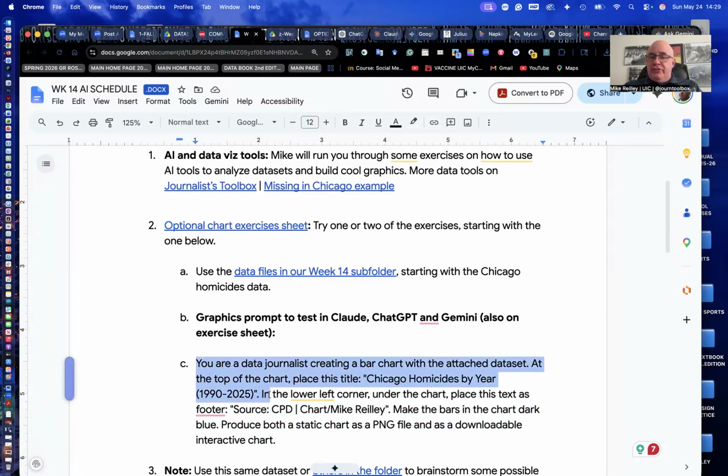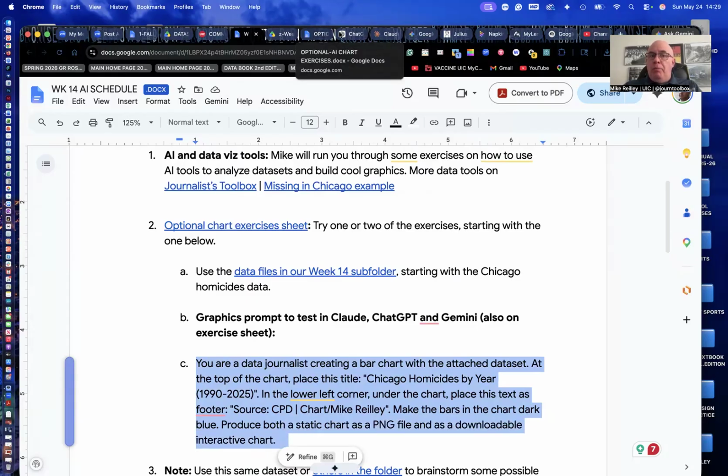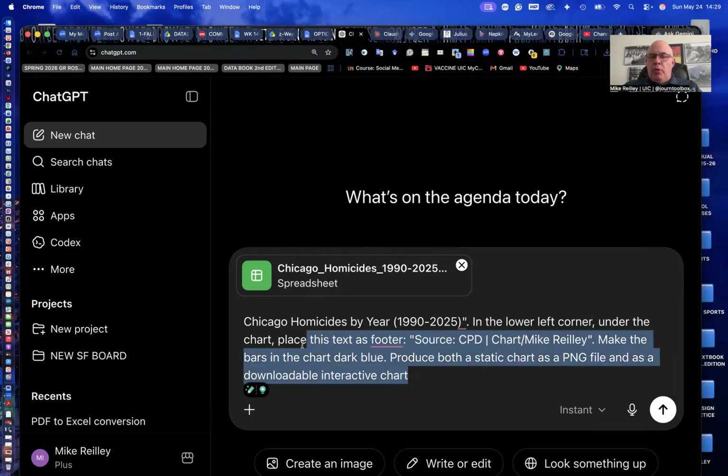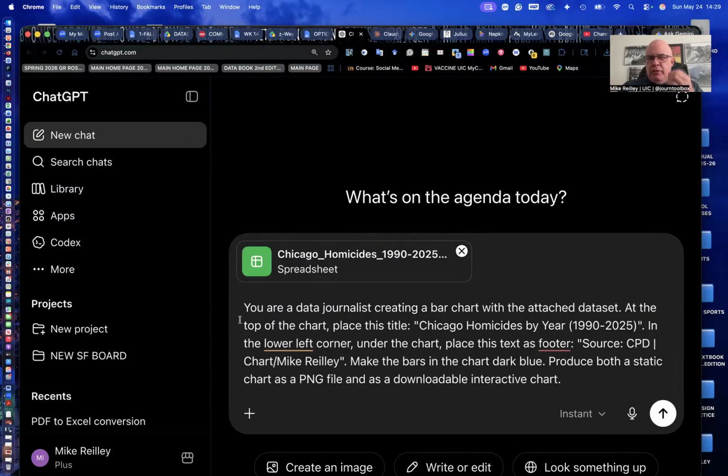You are a data journalist creating a bar chart with an attached data set. It's important to assign it a role, because if it doesn't have a role, it's going to get confused and say, well, really, what am I doing here? So I'm telling you, you're a data journalist creating a bar chart with the attached data set.